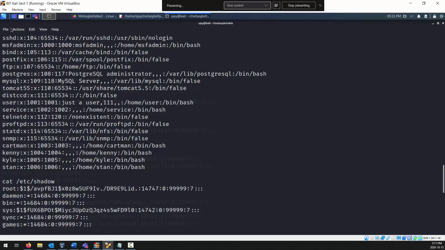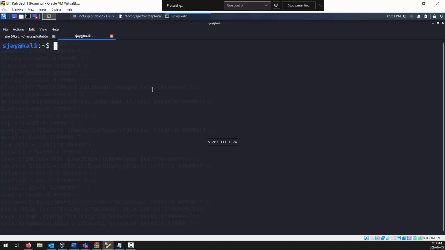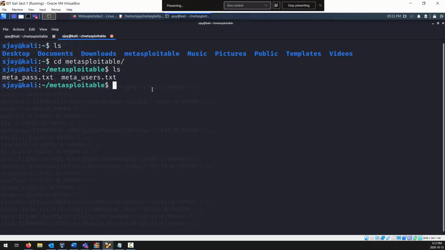At this point, what I normally do is I open up a new tab and start working from a new tab yet again. Okay, I'm not in the right directory, so let's go into the Metasploitable, and there are my two files. As we did with John the Ripper before, we want to unshadow meta_pass, meta_users, and redirect the results to meta_usepass.txt. Doesn't matter what you call the files.